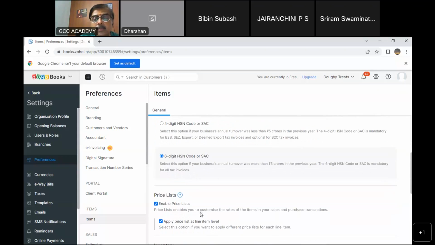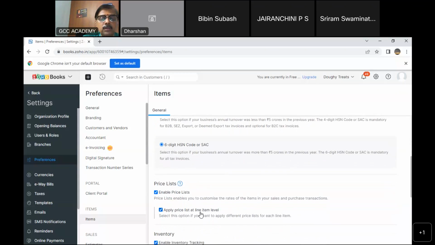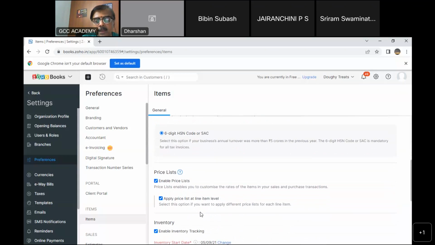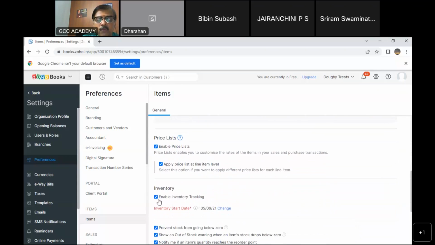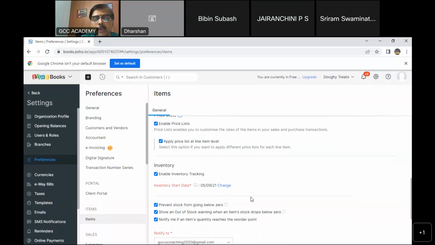Enable price list. Price list is very, very important because you may have to give a discount sometime to your customer. So at the price list level, you can go and pick up the price and give a discount if required, and enable inventory tracking, obviously. And from what date you want to track it, you can mention it here, because once you incorporate the opening balance, from that date you can enable inventory tracking and prevent stock from going below 0.